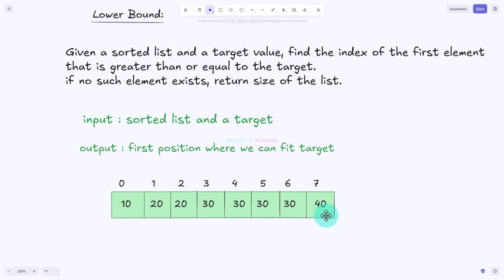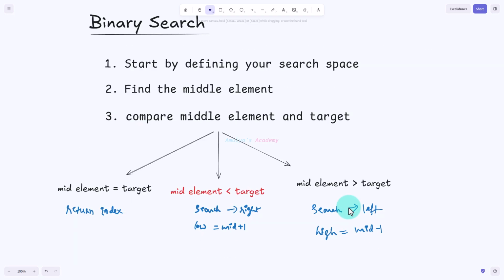Simple, right? To solve this problem, we'll use binary search algorithm, but normal binary search doesn't work here. We need to modify the binary search algorithm. Here we have normal binary search algorithm. In this, first we'll start by defining a search space. That is, we'll take two pointers, low and high. Low will point to the first element of the list and high will point to the last element of the list. Low equal to 0, high equal to length of list minus 1.